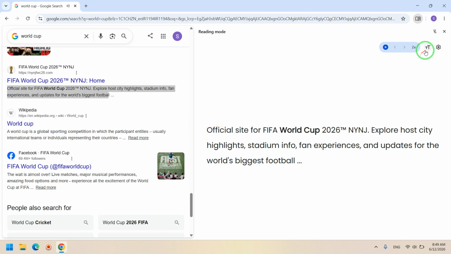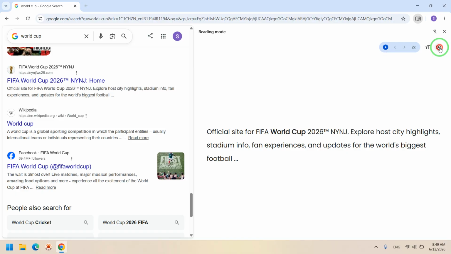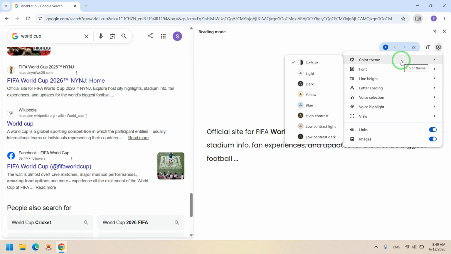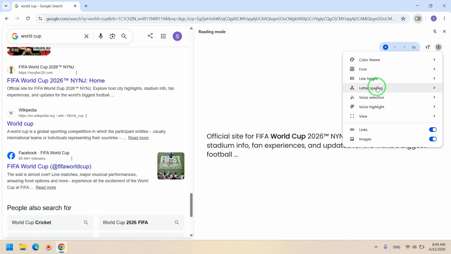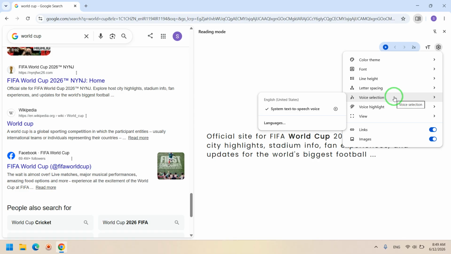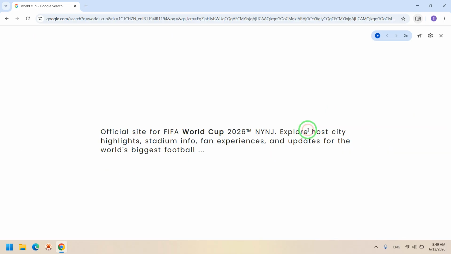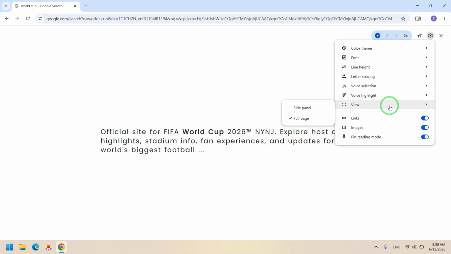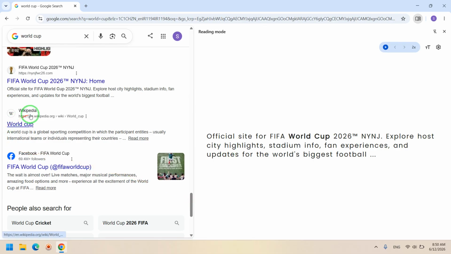Okay, you can change the text size to have a better view, or you can change settings. It has different settings, for example, themes, fonts, line height, letter spacing. You can change the voice if you have different voice in your system, voice highlight, and change the view. For example, you can see in full page or in side panel.